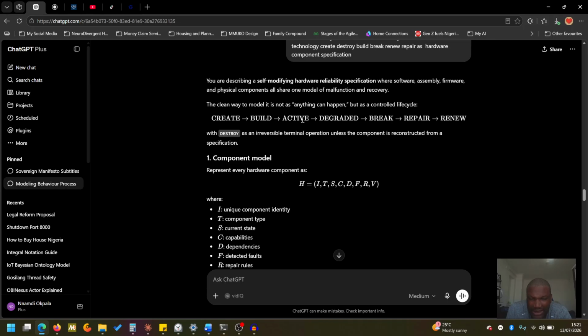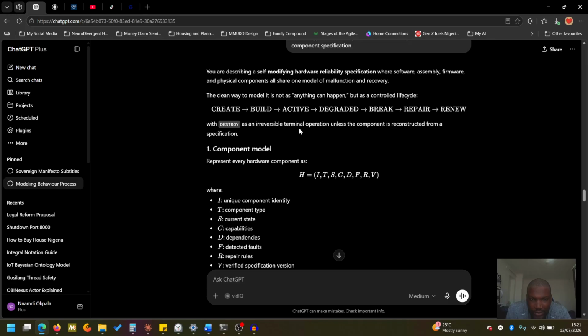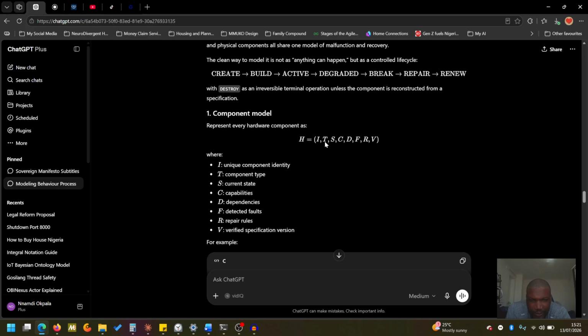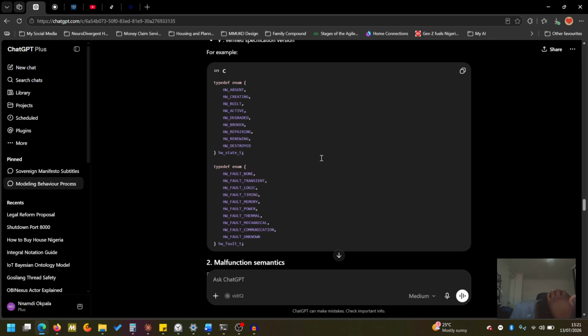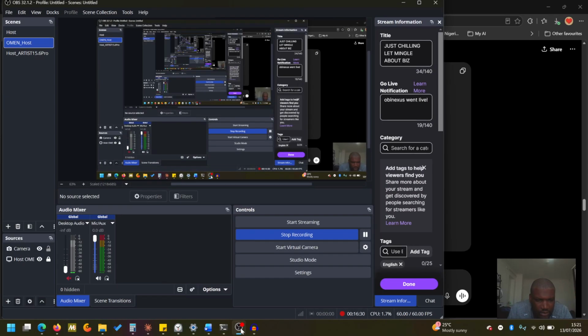Create, build, activate, degrade, break, renew, repair. Will destroy. Irreversible unless the component is destroyed from the new location. So this is the code that ChatGPT generated. Yes, this is the code.